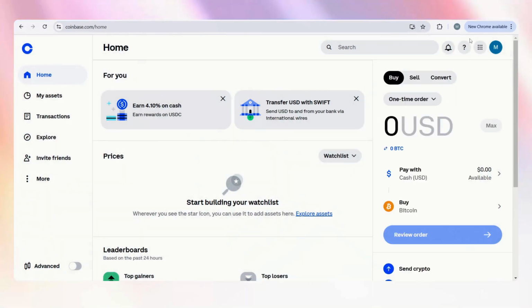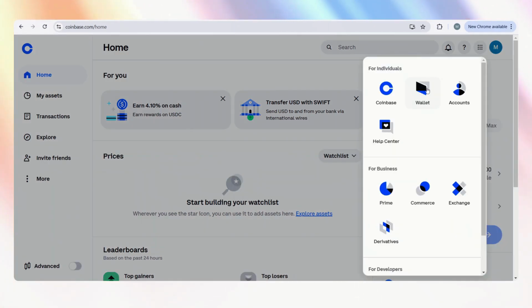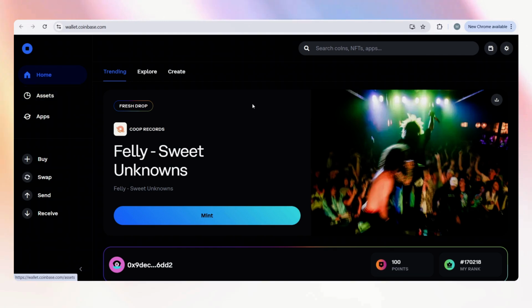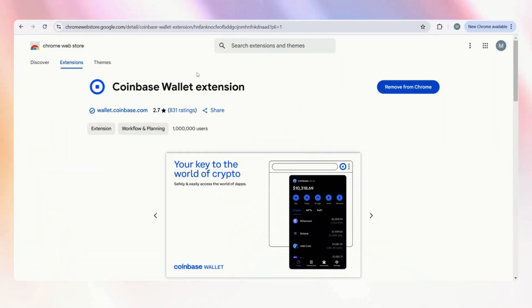But the wallet itself is right here. You click the dots icon here over at the top right beside your profile, and you can see wallet. If you click on that, it will take you to this page, the Coinbase Wallet for PC. Now we have a mobile version, but what we actually need is the Coinbase Wallet extension, and you can type it on Google. In my case, I have it in the Chrome web store. I already have it installed, but this button here would say add to Chrome instead of remove from Chrome if you don't have it yet.